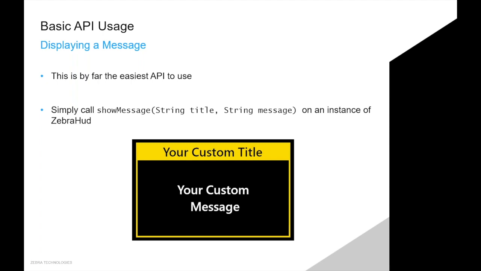You simply call the show message API, pass through two string parameters, one's the title and one is the message. And once you call that method, this is the screen that would be displayed on your HUD, with obviously the text that you've passed through as the parameters for the title and the message, rather than this sample text here.